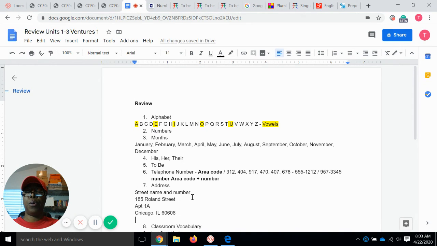All right, so the different parts are your street name and number, your apartment number, your city, state, and zip code. Okay, remember zip code is different from area code. Sometimes people get that mixed up. So don't get zip code and area code mixed up. Zip code is associated with your address, and area code is associated with your telephone number.